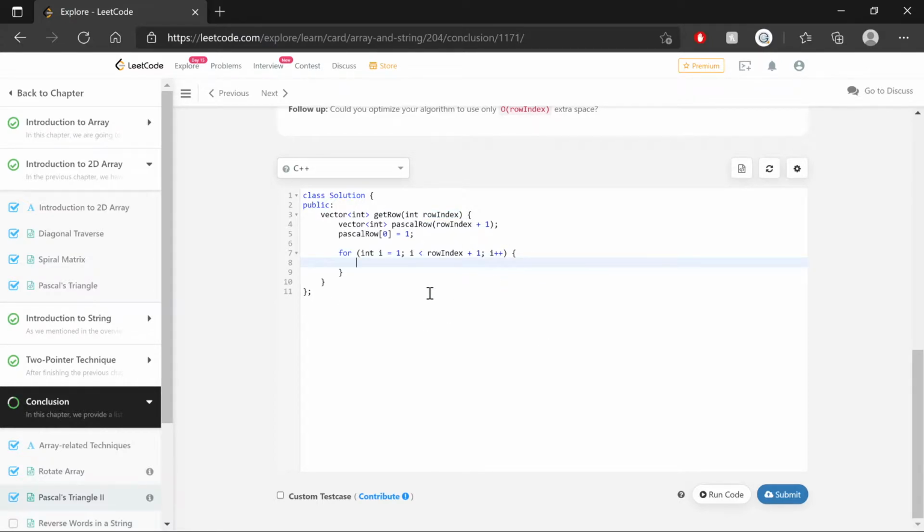Next are the for loops. The initial loop is going to walk the array from an index starting at 1 all the way to the end of the array here. So i is going to be less than row index plus 1, and increment up i each time.